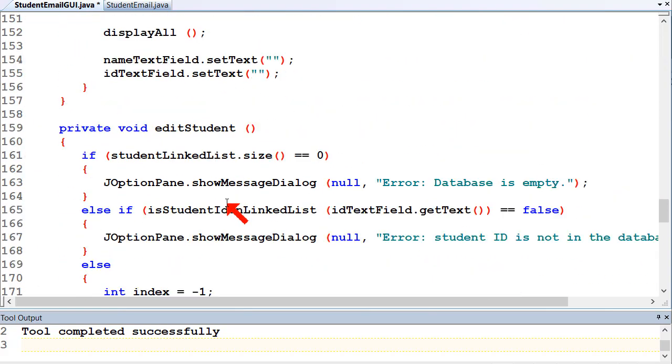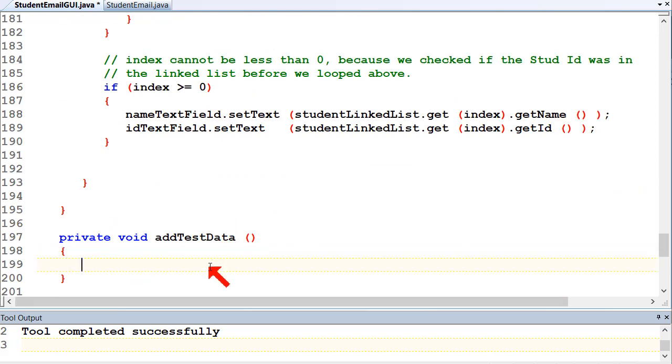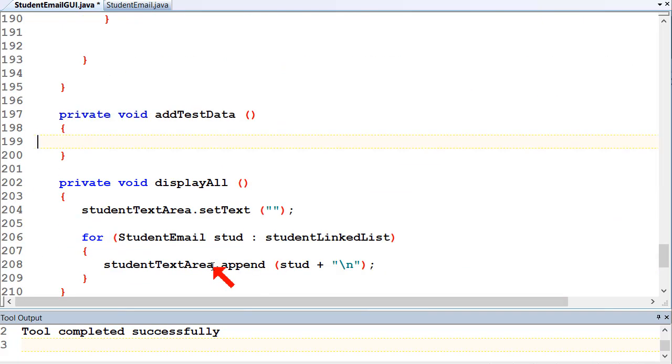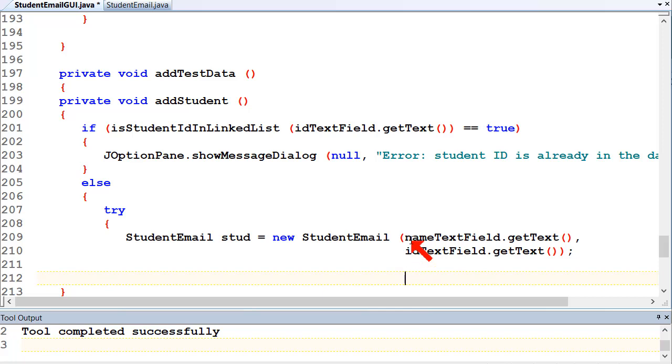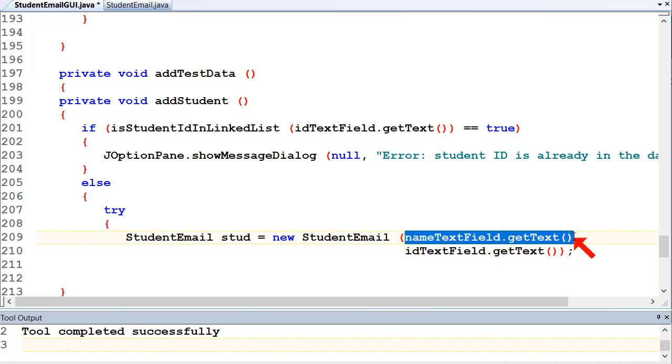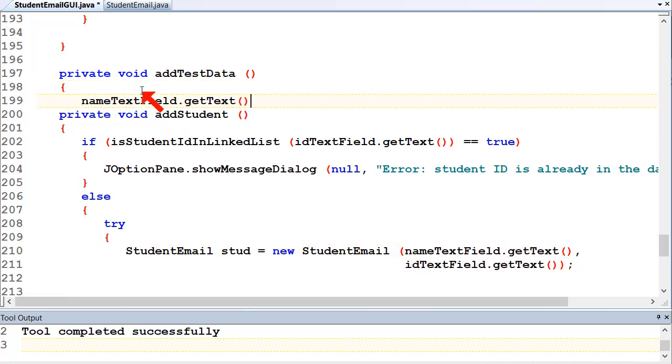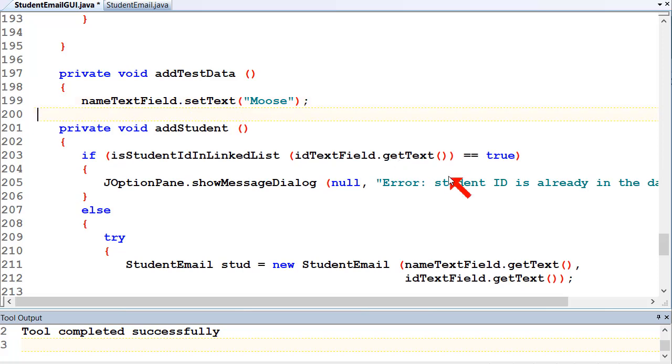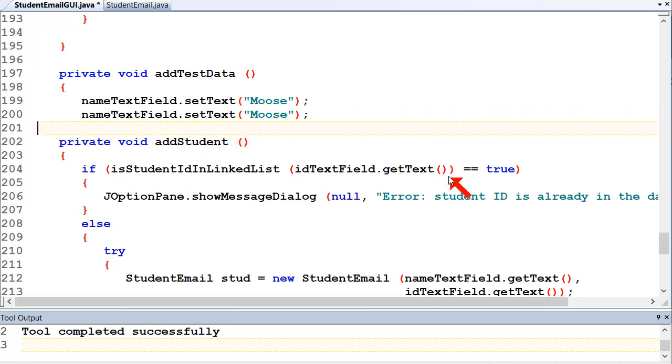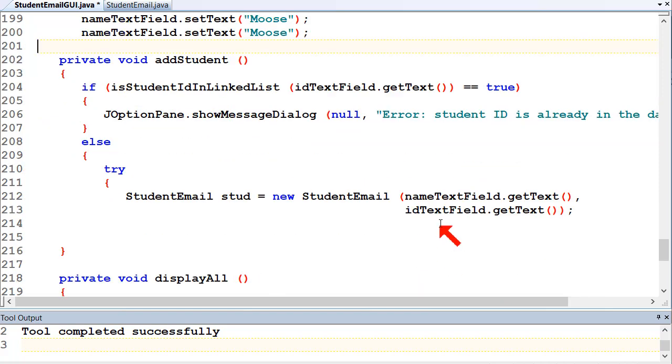So I'll grab that bit of code from up above, and I'll paste it down here in our add test data button. Okay, so we want to say name text field dot set text to Moose. This is a good thing to do when you're writing apps too, is to add a test data button so that you can add a bunch of test data. It just saves you entering it all every time you do a test run. ID text field is S123.